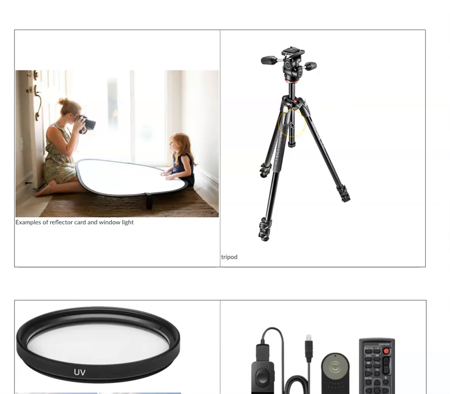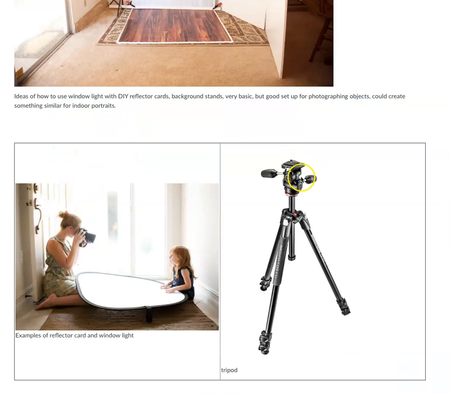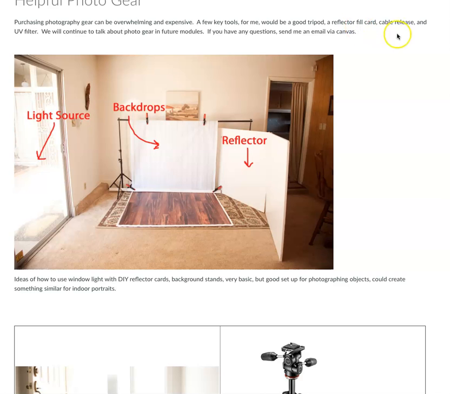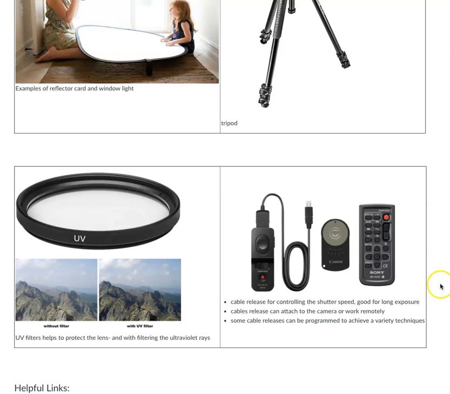A tripod is really helpful. So, a little list of things might be some stuff you want to look up that are not very expensive. A tripod, a reflector card, a cable release, and a UV filter. And here's just some pictures. So UV filters can help to block out some of the ultraviolet rays, which would just add a little bit of contrast to your photographs. And then cable releases are really helpful for longer exposures or self-portraiture. You can program them. They range in a huge variety of prices.